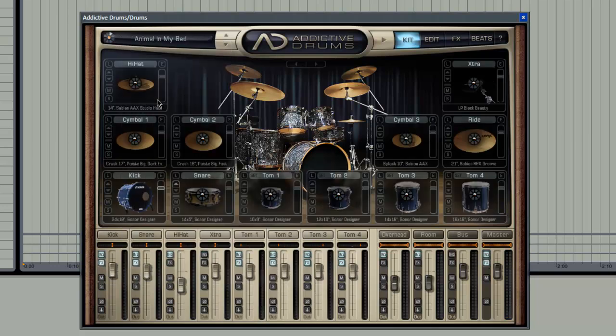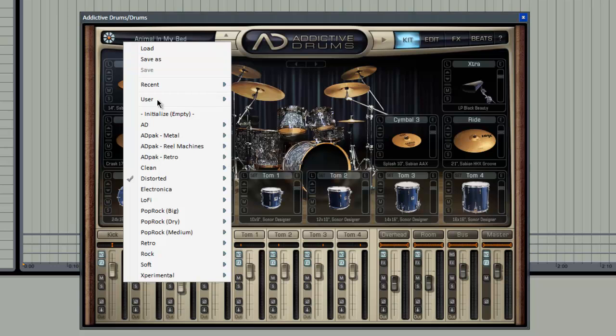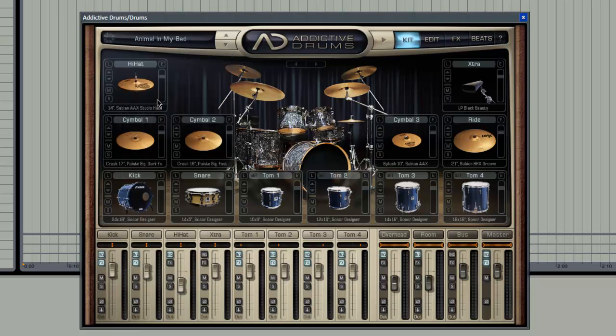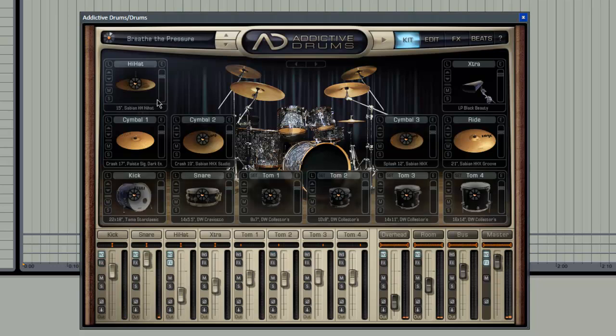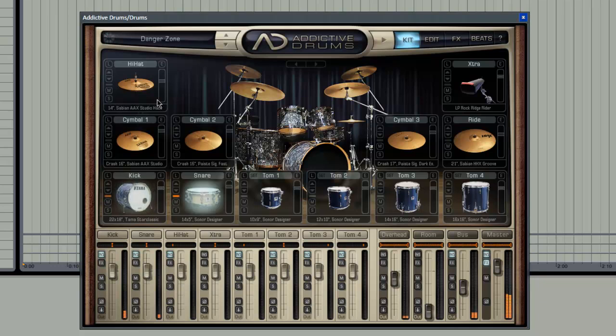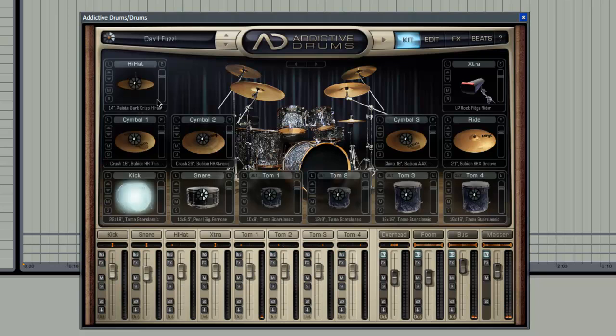How about this one? Also, if you're in a preset, like we're in the distorted preset bank, if you want to just change your presets, you can click these arrows here. And one of the nice things about this program too, Addictive Drums, tends to load the samples a lot faster than a lot of other drum samplers that I've tried in the past. Samples load pretty quick here. Try a couple other kits here. Danger Zone. As you can see, there's definitely a lot of possibilities here.